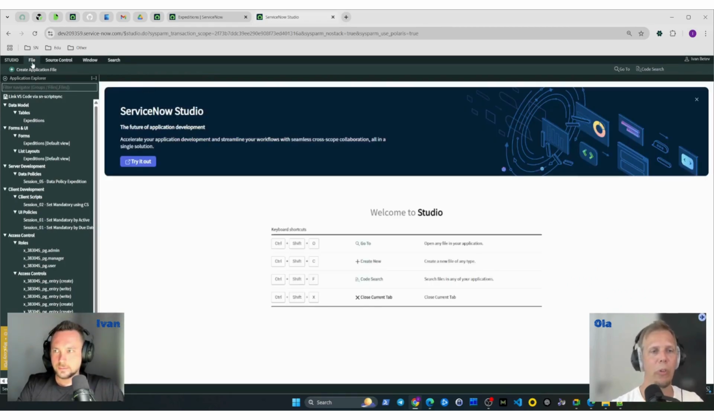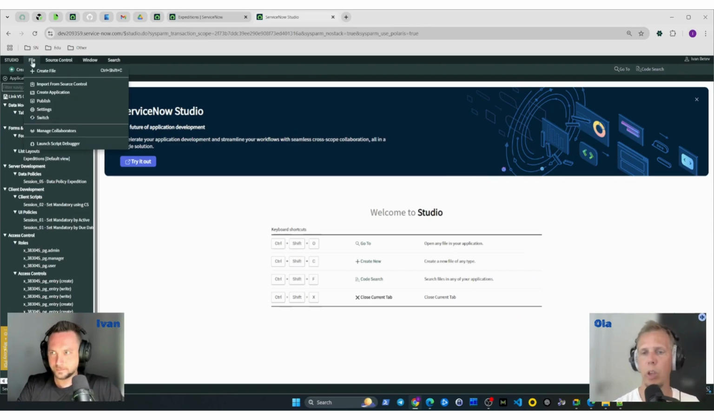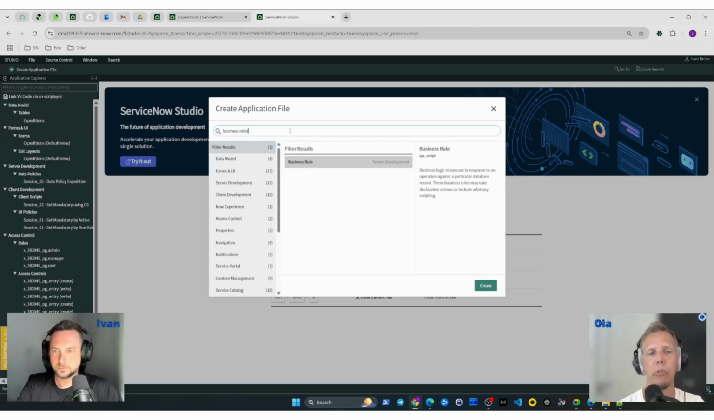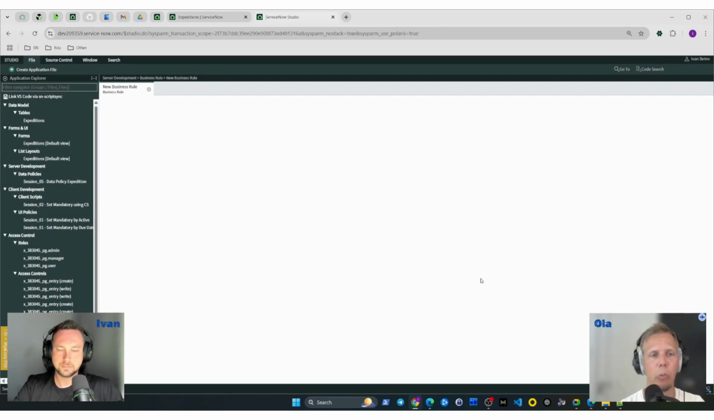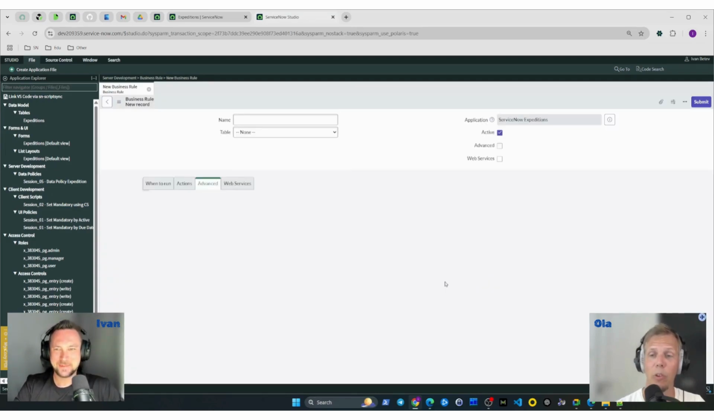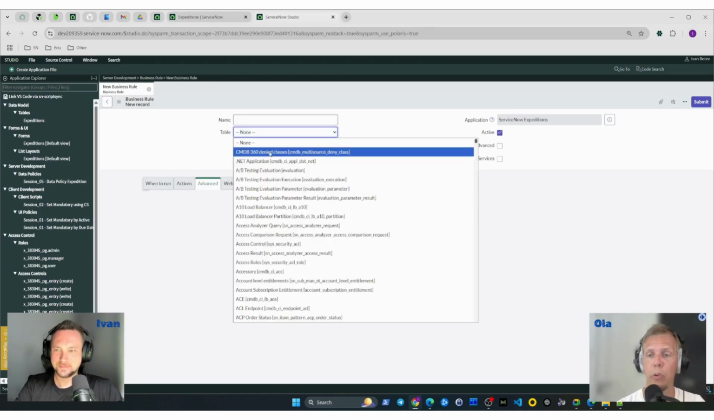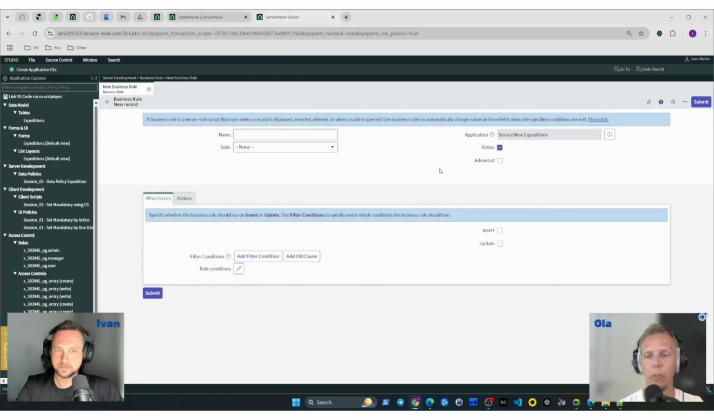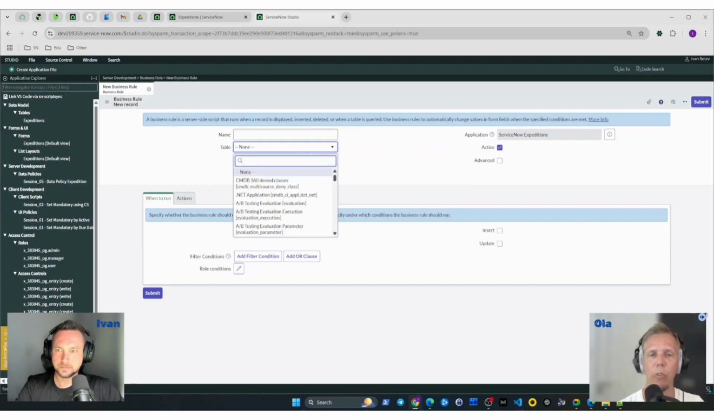The first thing that we're going to say is, now we're talking about business rules because in previous episodes we've been diving into UI policies and client scripts, which work on the client side, and also, of course, the dictionary entries. So they act on your browser, and the business rule does not. It acts on the server side, on the database layer. So it's a bit of a different approach.